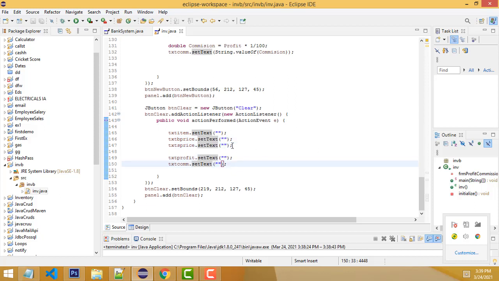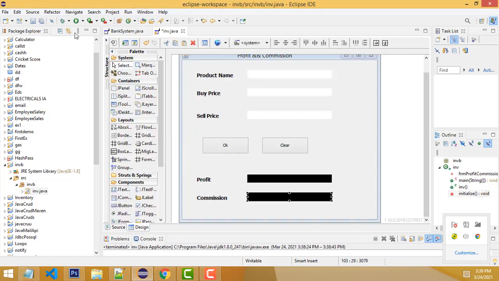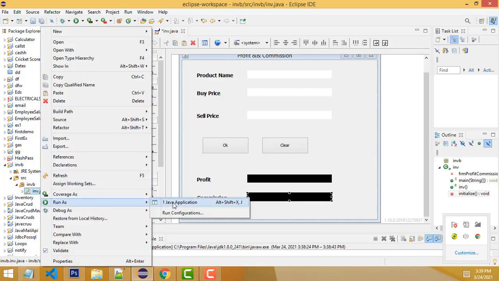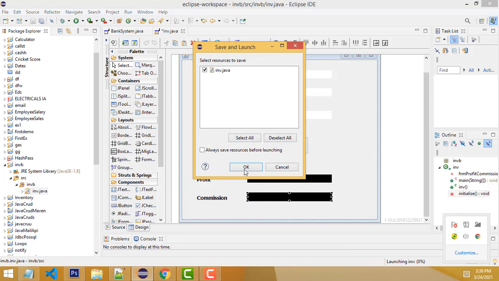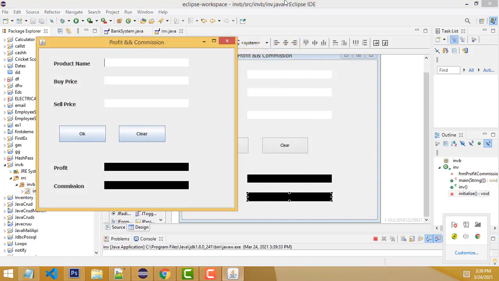Otherwise you can write like this for buying price and selling price. It is also applicable for all of you. Again you have to run. When you clear, it will be cleared automatically. TV buying price 23,000, selling price 33,000. Click OK. Commission clear. Here it will be cleared.